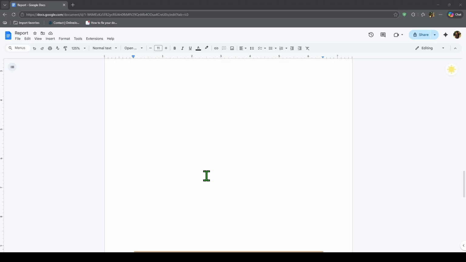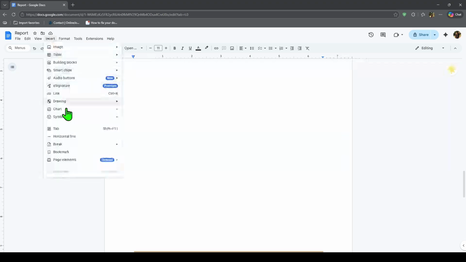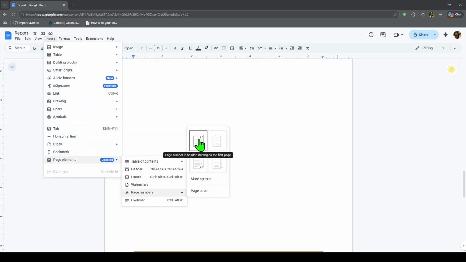After that, insert the page number on page 3. Click Insert, then Page Elements, then Page Number. You can choose the page number style you want, or open more options if you want more control. Google says page numbering can be applied to specific sections or started from a specific page through the More Options menu.